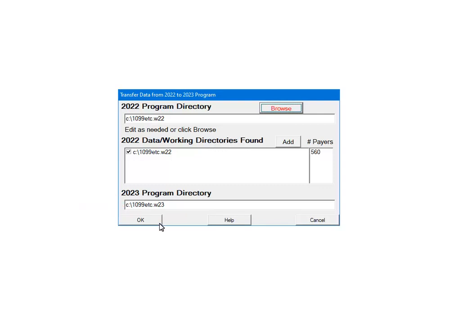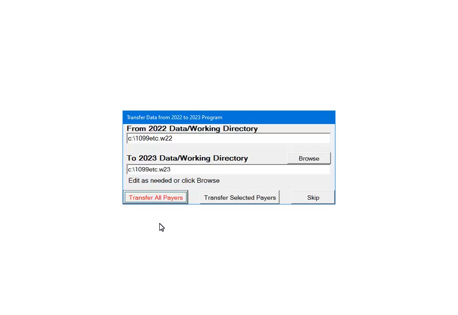Click OK. This is the screen that you can indicate where you want the data to be located. The top line lists the prior year's directory. The data from the prior year is transferring from this location. The bottom line is where the data is going to be transferred. It defaults to the same location as the prior year, except the folder name ends with the new year digits. If the directory needs to be changed, click Browse and select the correct directory. To continue, click Selected Pairs.